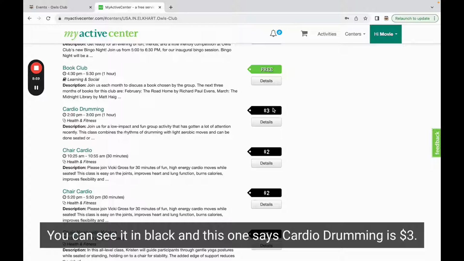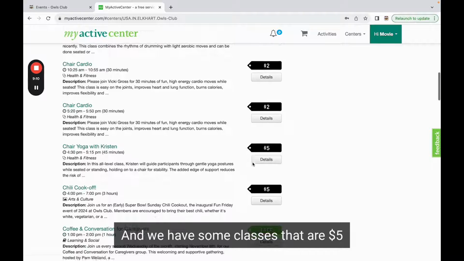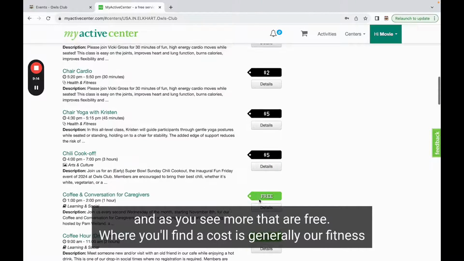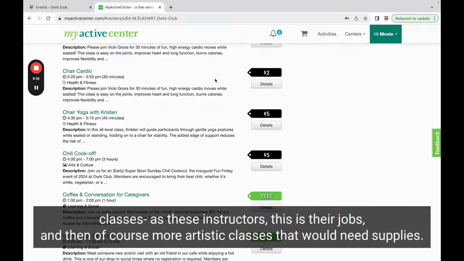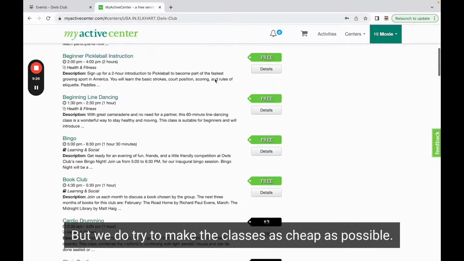You can see it in black, and this one says cardio drumming is $3. Okay, so now you know that when I come to this class, I need to bring $3. And we have some classes that are $5, and as you see, more that are free. Where you'll find a cost is generally our fitness classes, as these instructors, this is their job. And then of course, more artistic classes that would need supplies. But we do try to make the classes as cheap as possible.